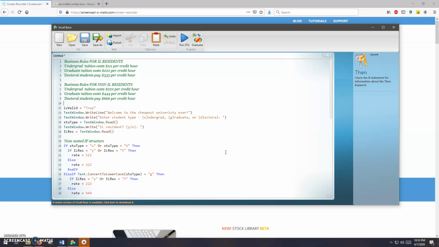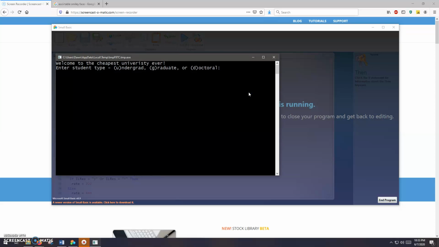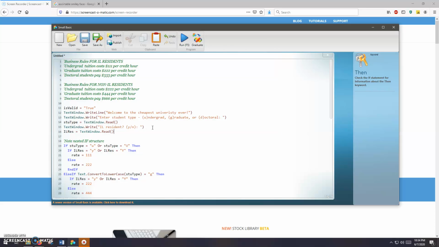Okay, so let me run this. You'll see, let's say I have an undergraduate student. No, they are out of state. Okay, 10 credit hours, and there we go, $2,220. So it does appear to be working. Let's take a look at this.